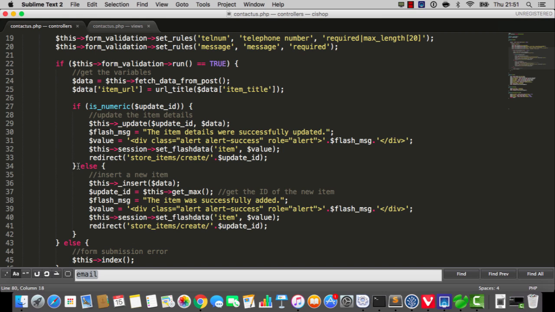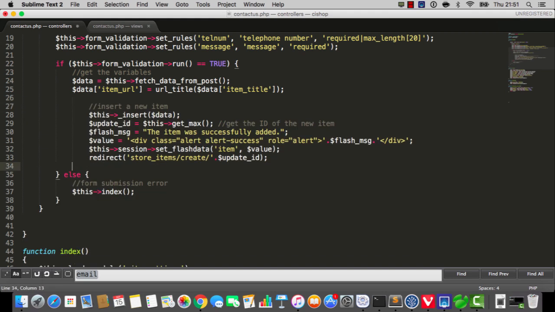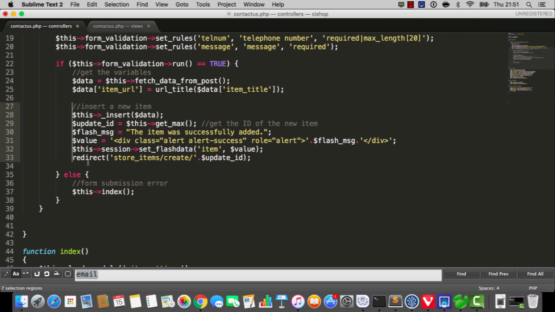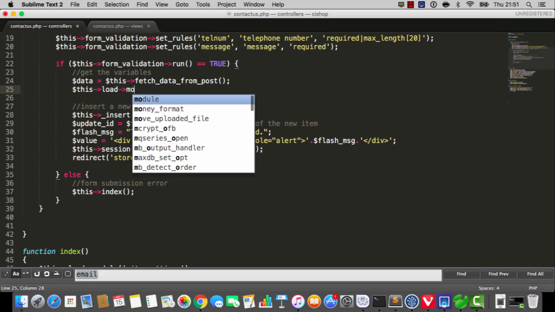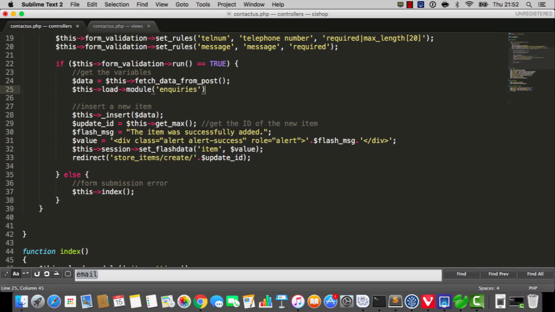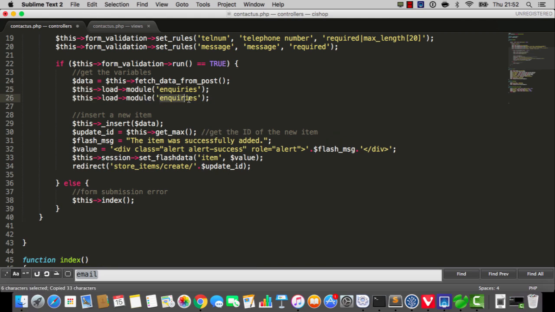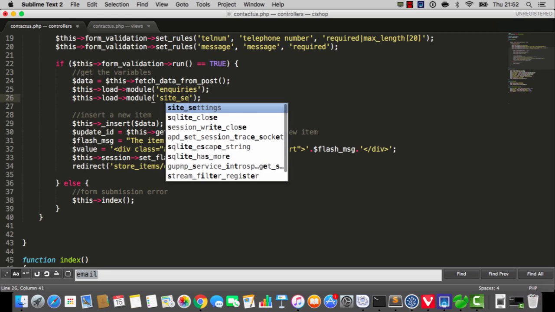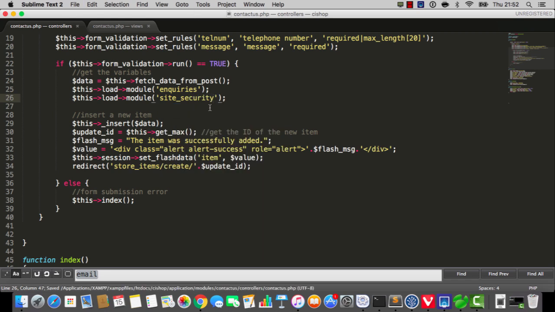So there's not going to be updates or anything like that going on. So we can delete all of this stuff here, okay? And we can bring this in a bit, try and be tidy here. And we obviously don't need the item title. However, I am going to load up this load module inquiries, okay? And I'm also going to load up site security, okay?